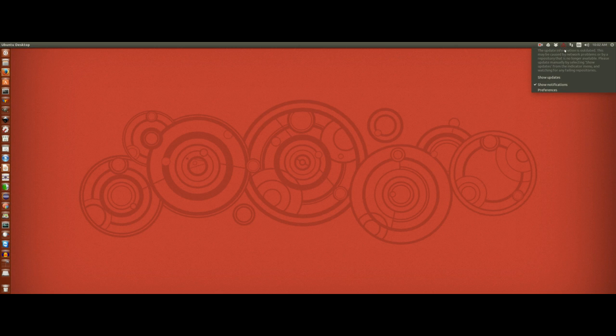This one is actually showing me I have something with my updates. I think Ubuntu automatically reminds you to update your system or update your software. And I was getting some information telling me the update information is outdated or something.